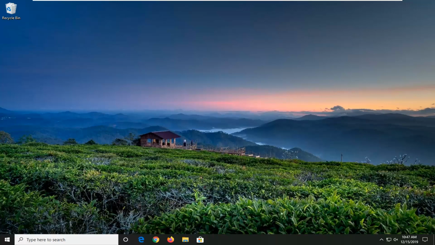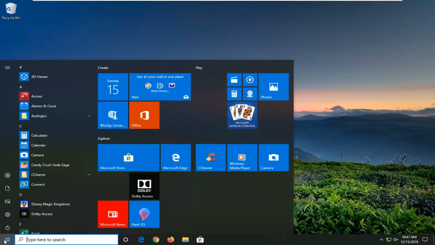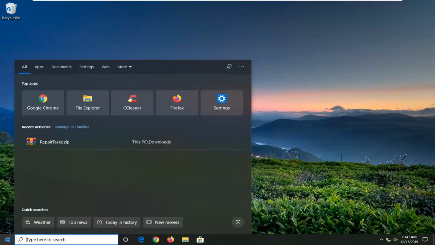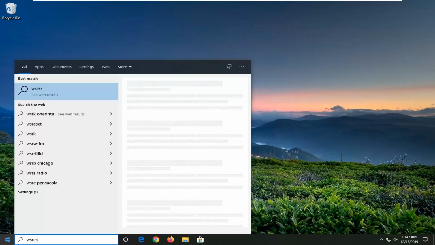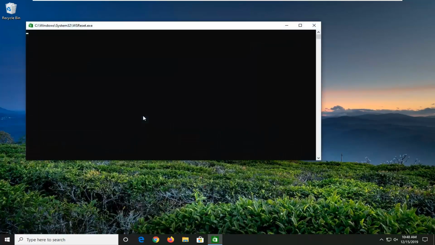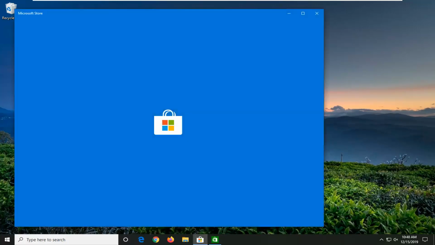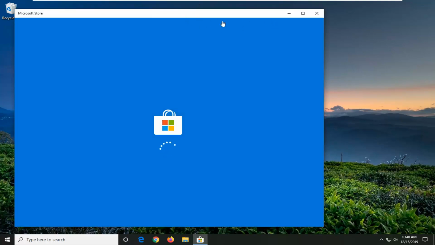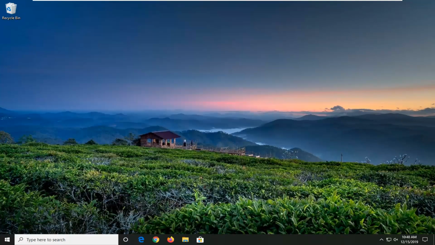So we're going to start by opening up the start menu. Just click on the start button one time. Type in WS reset. Best match should come back with WS reset here. Go ahead and right click on that and then select run as administrator. This is going to reset the Windows or Microsoft Store, and it should relaunch the Microsoft Store once it's done. It's a pretty straightforward process on that.